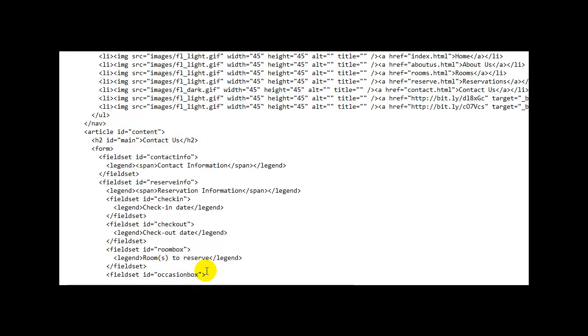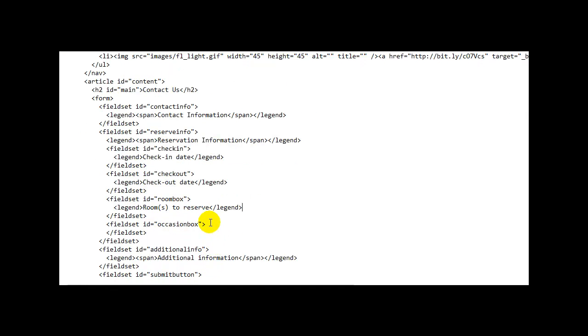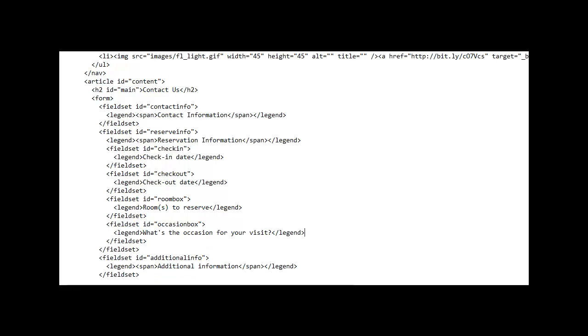Now we'll scroll down here and put our last one in for occasion box. And there is our legend for what's the occasion for your visit. Now that you've got those completed, go ahead and save your work, and then we're going to refresh our contact.html in our browser and see the changes that we've made. Let's go ahead and save your work. Then open up your browser and refresh. So we'll go ahead and do that now.